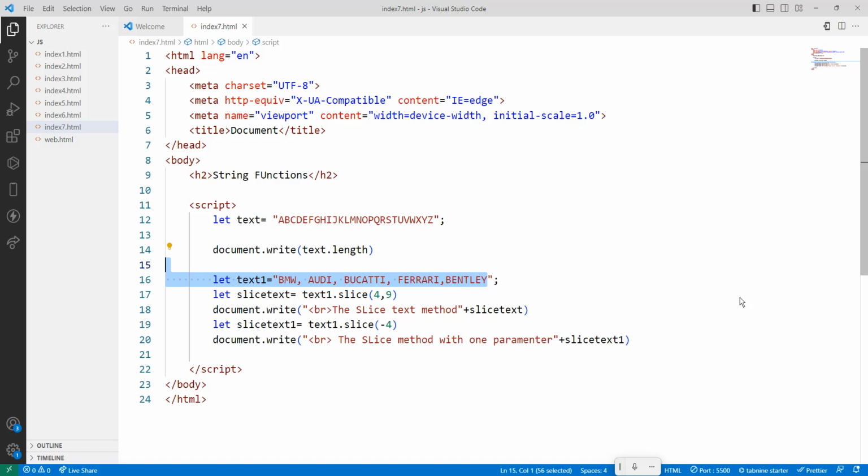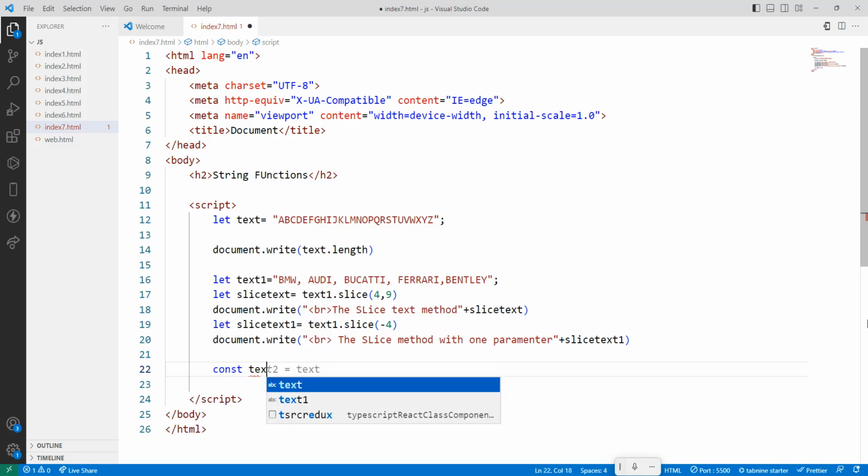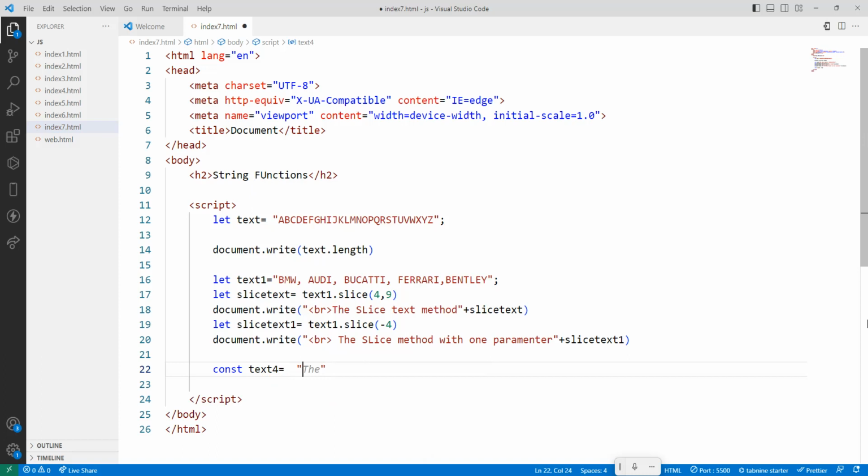So we are going to go with the substring method. For that, const text4 equals, I will take the same value. See, the values are the same, but the variable is different. If you go for text4, this one it will display. If you go for text1, it will display this one.